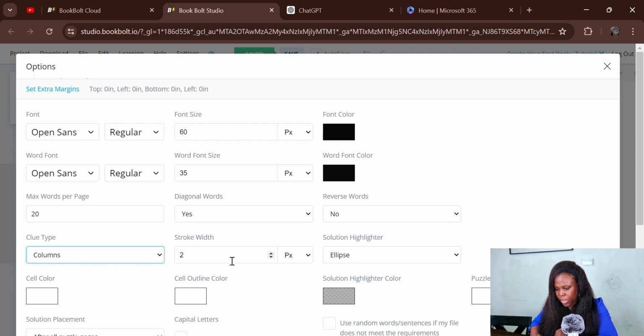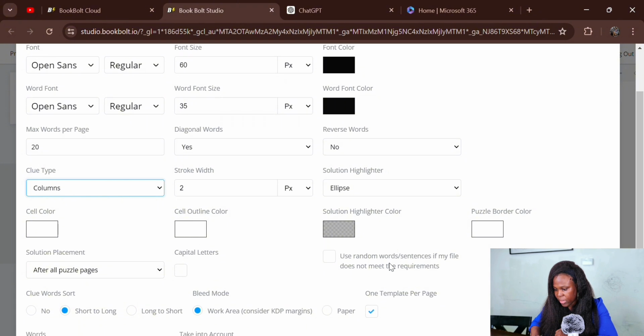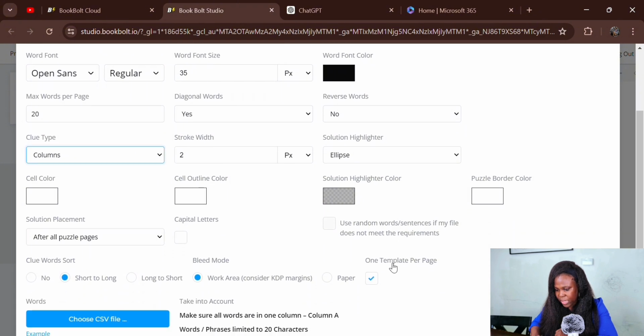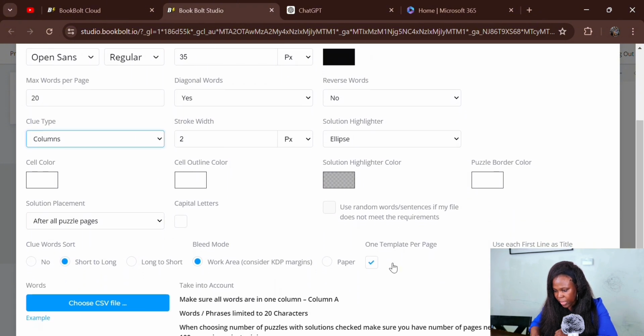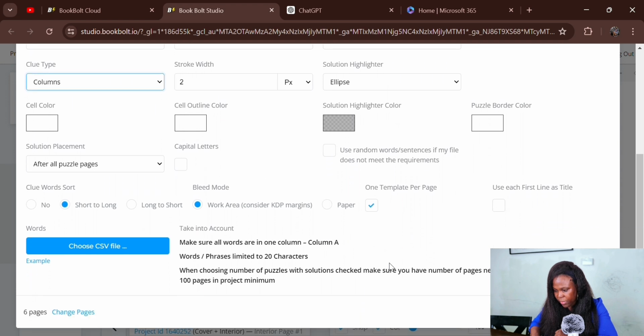The stroke width, leave it at 2, and all of that. So you can leave every other thing as is. Okay, you can leave every other thing as is.